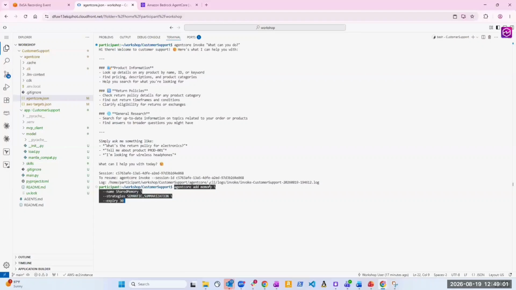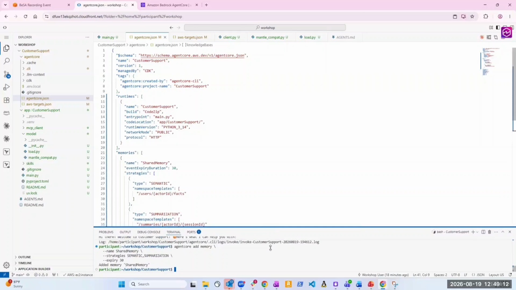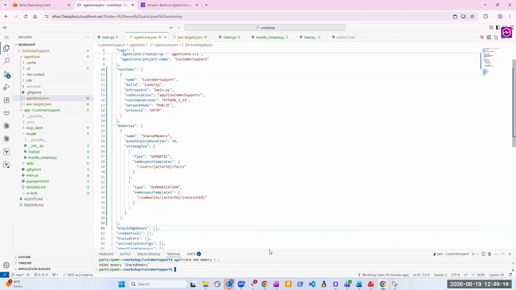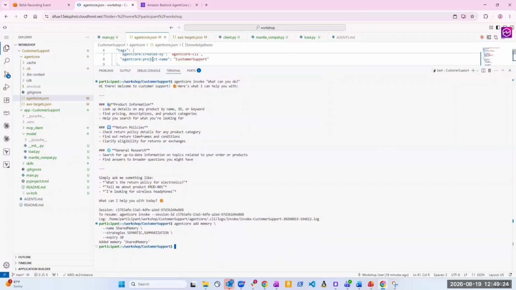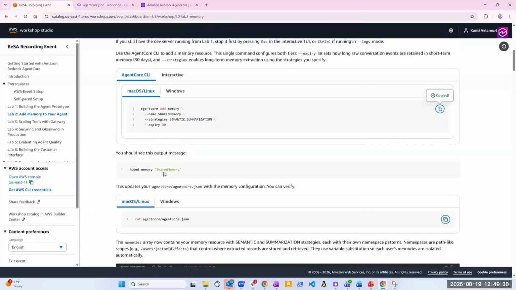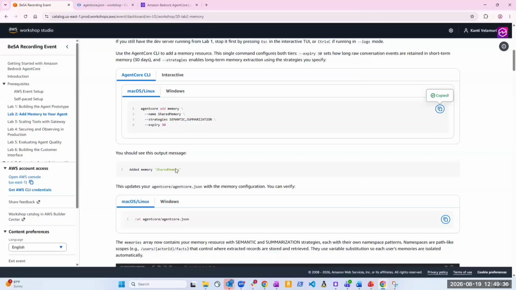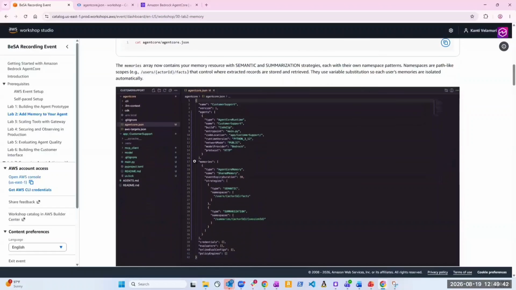Now, once I execute this command, you will see that the memories have been updated, and the two strategies, the semantic and the summarization strategies, have been added. When you execute the deploy command later on, that JSON file, or the configuration, will be taken and deployed into your AWS account. So earlier you could see that a shared memory has been added. Now you can cat or look at the agentcore JSON, which I had shown to you earlier.